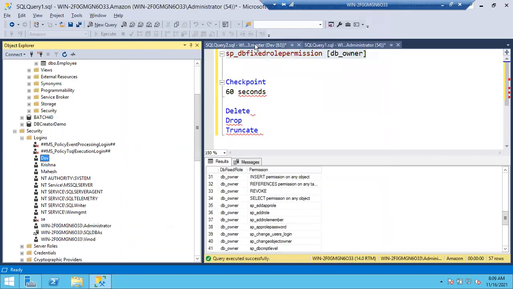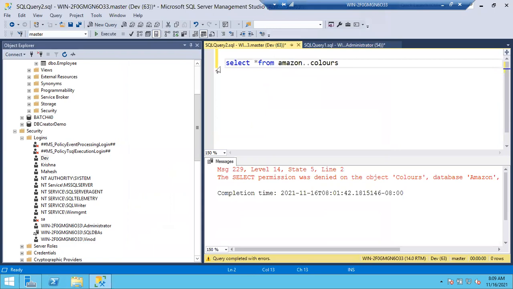Let's go to Dev session and let's execute. So which one will work, deny or DB owner? Deny only will work. Why? Because deny is the second highest privilege. First sysadmin, then deny, then DB owner. Deny versus DB owner, deny only will win. You are right, sir. Okay, guys.